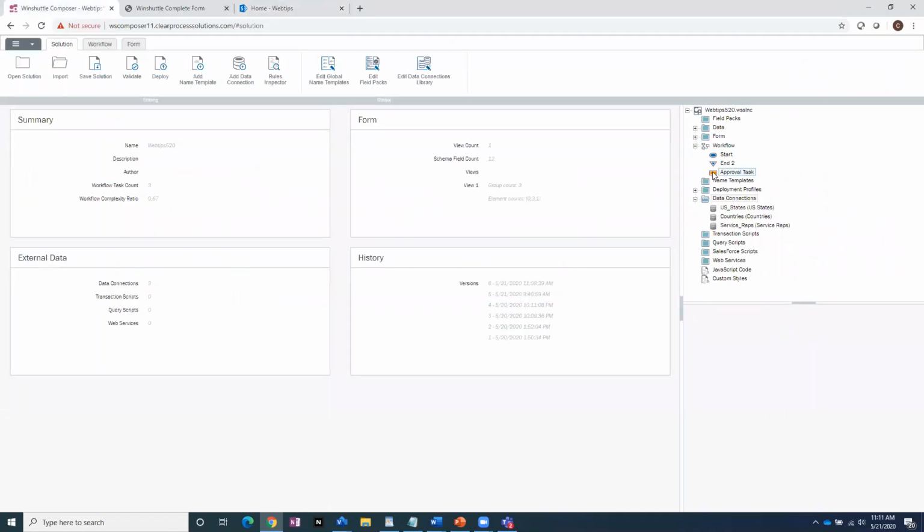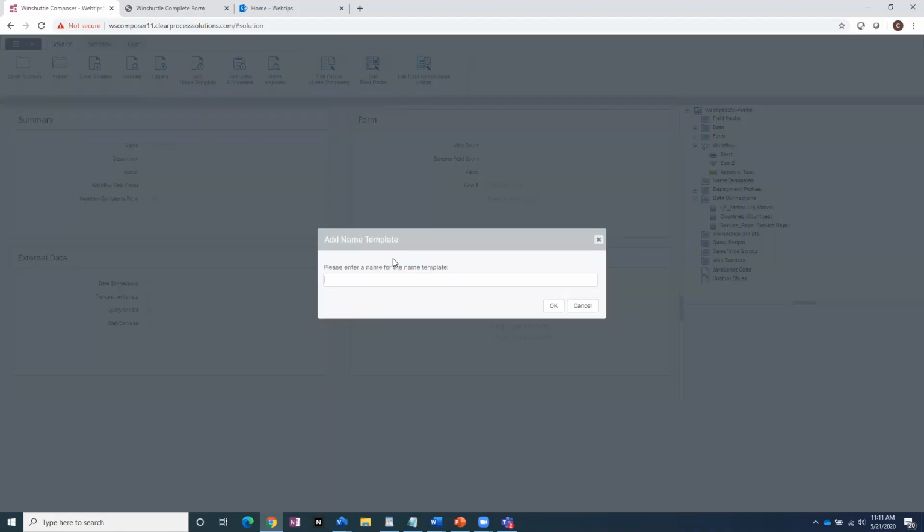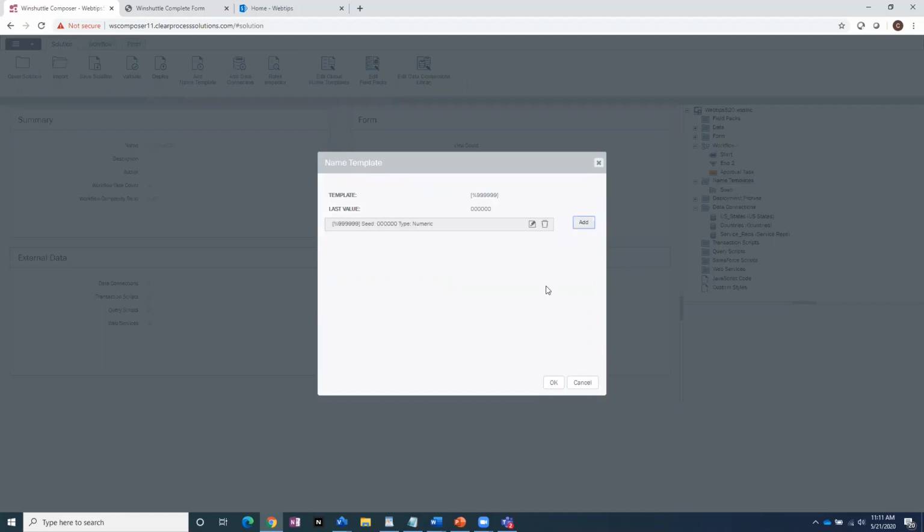So how we do that is on your Composer home screen under the Solution tab. If you look here to the right, there's a section called Name Templates. What I typically like to do is right-click to add a name template. The first thing I do when creating a name template, my naming convention is I always call it dash. And when I click OK, it's going to give you this name template. What type of property do you want it to be? Right now, by default, it's always a seed, which is a numbering counter.